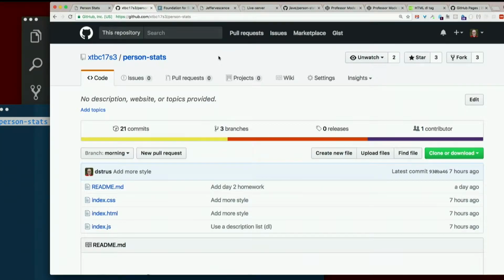Go to your person stats repository. This is another reason, by the way, that I would prefer that you put each project in a separate repository instead of having one big repository for the entire bootcamp.